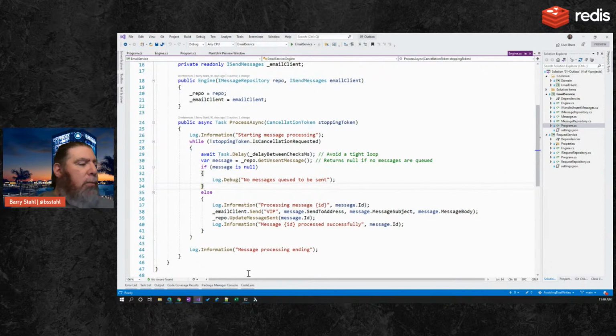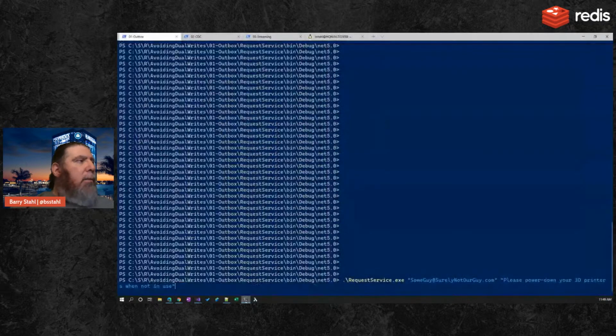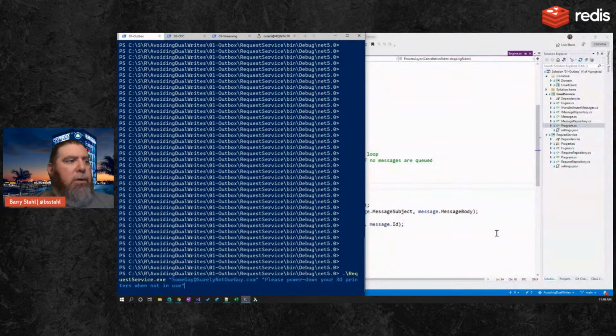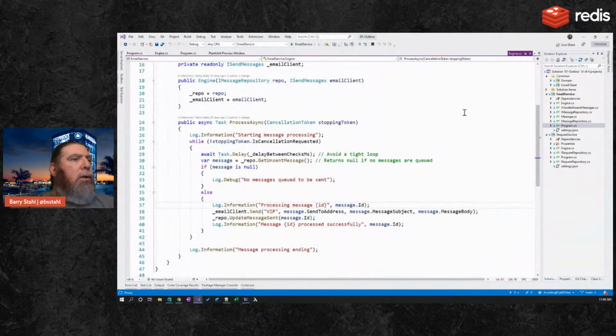So how does that look when we're doing it here? All right, this is that code compiled and ready to run. And when we issue our request, we'll issue the request from some guy at surelynotourguy.com. And the request is going to be, please power down your 3D printers when not in use. So let's go ahead into the code and run our email service so we can see this in operation.